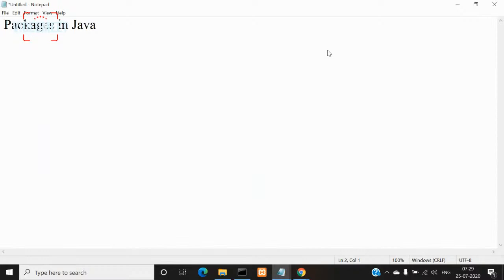So till now, we have been using some predefined packages in a program. For example, we have used the java.util package in the previous program. So, what are these packages? Why do we need these packages? I'll just give an introduction today, and then in the next class, I'll show you how to create packages and how to run the program.